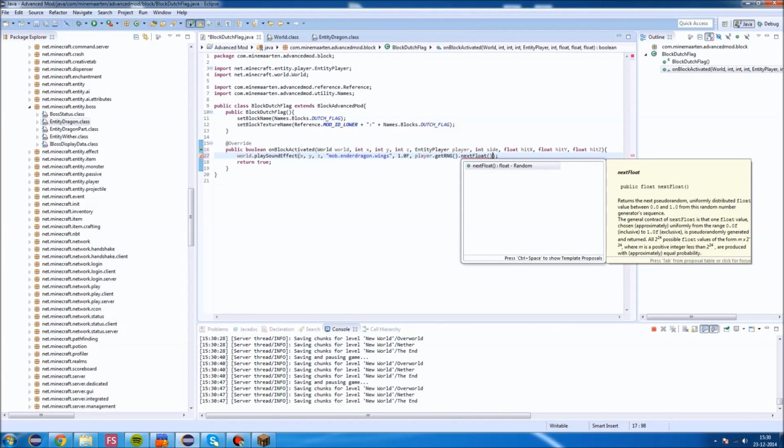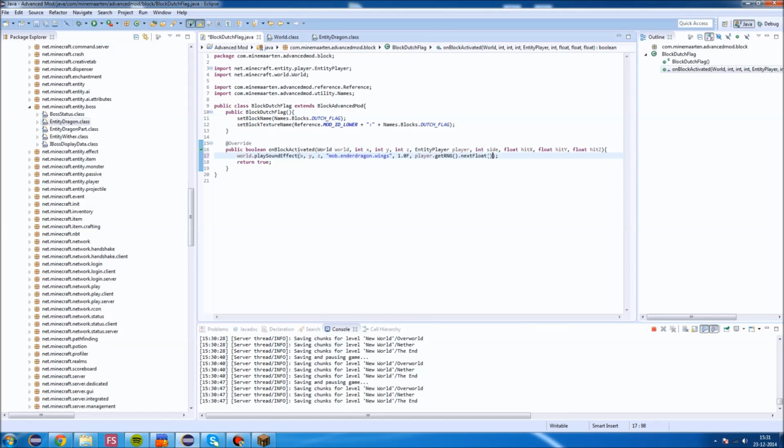Next, float. So this method returns a number between 0 and 1 randomly. So if we multiply that by 0.5, it will be a number between 0 and 0.5. And if we add something like that, it can be a number between 0.75 and 1.25.